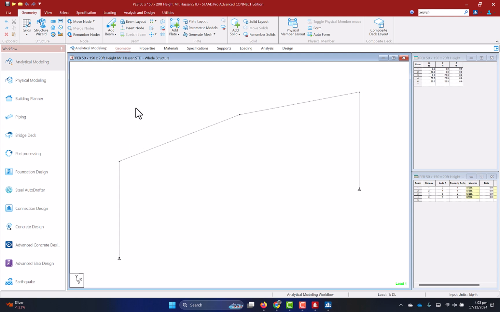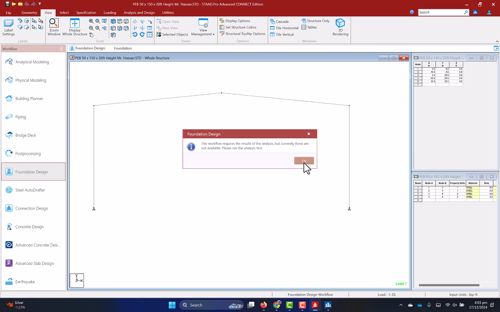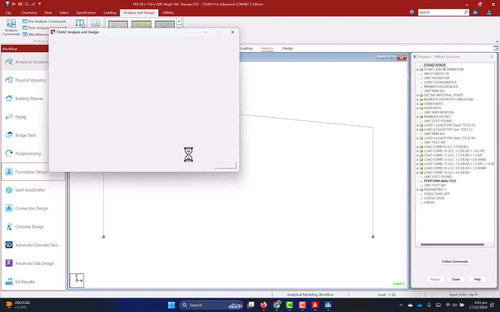How to design a foundation for pre-engineered buildings. This is a pre-engineered building that we have. Foundation designer. Sorry, let's analyze the structure first.